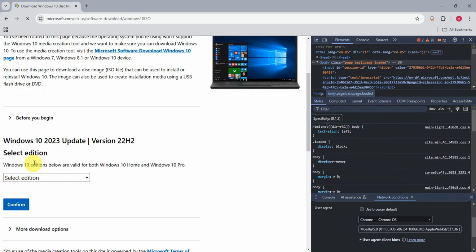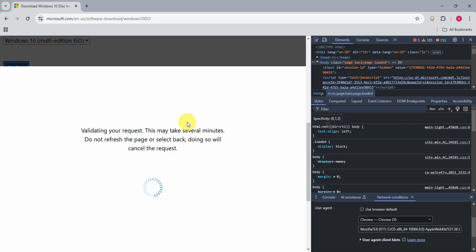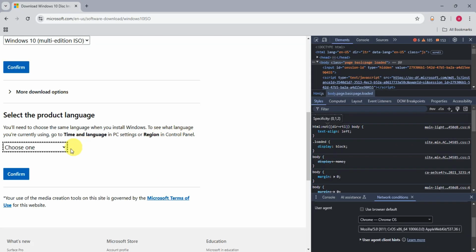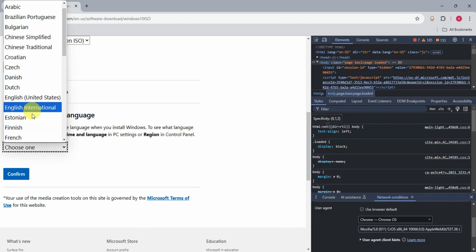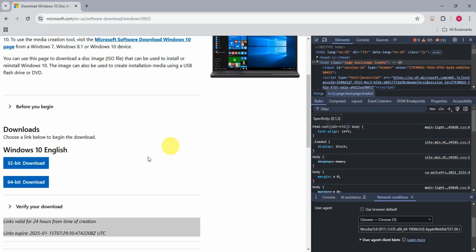on the developer tools, there is an option already in here to select your edition. So just choose in here the Windows 10 Multi-Edition ISO. Click onto that and click on confirm and wait for this one to validate your request, and then you could go ahead and choose a language. So just choose any language in there, click on confirm, and then you'll just have to choose if you want the 32-bit download or 64-bit download. So feel free to choose which one you prefer, and it will automatically download it here onto your device.